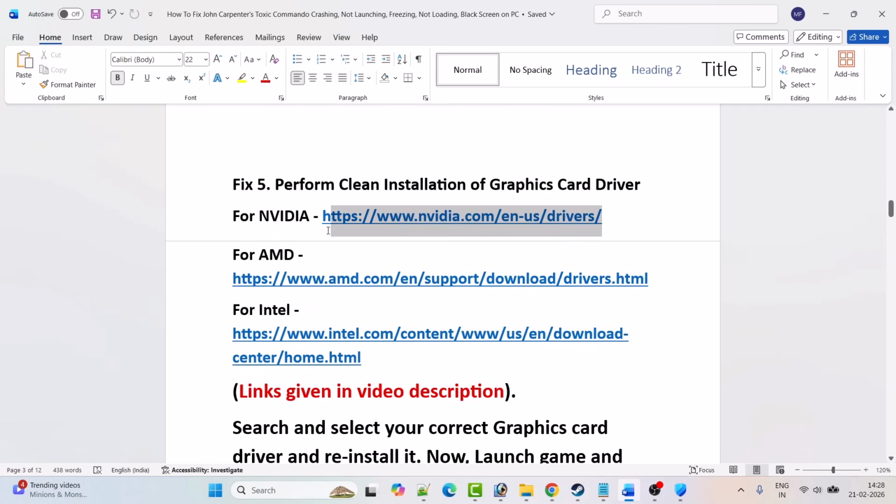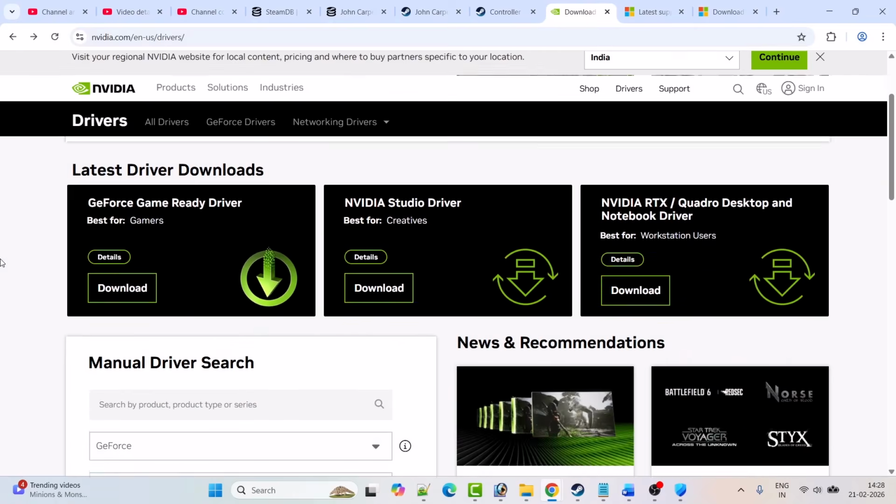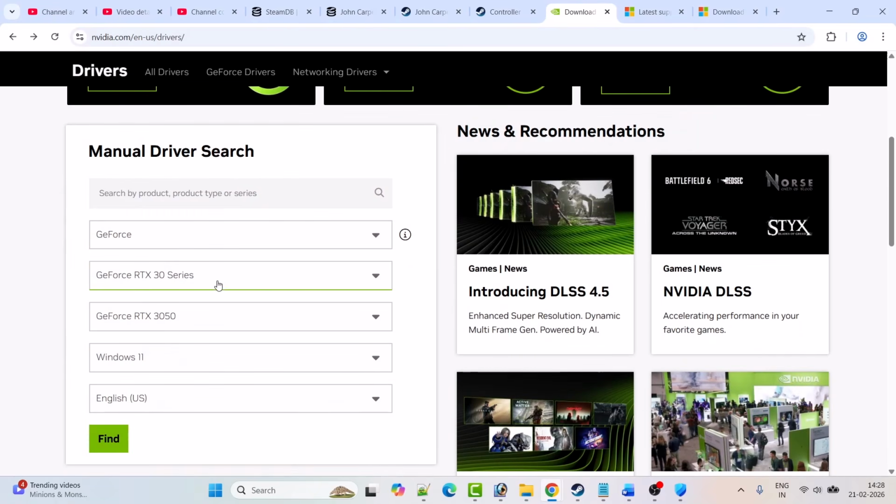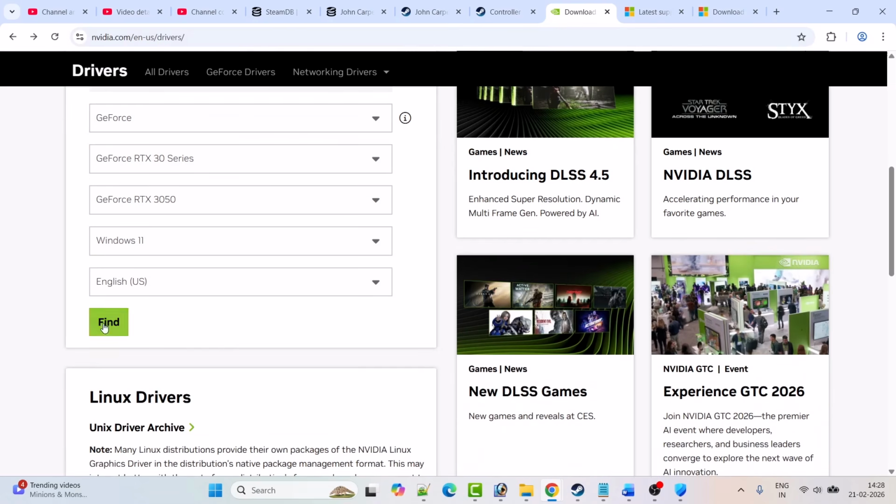I'm showing the example of NVIDIA graphic card driver. So go to this NVIDIA website. And once you're on this NVIDIA website, here you have to enter your graphic card model over here and then select your Windows operating system and then click on find.